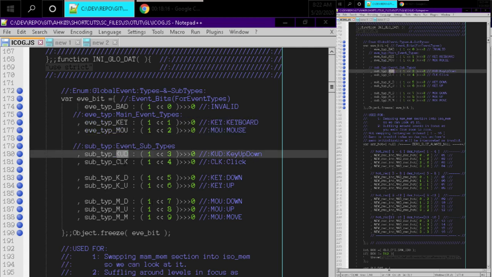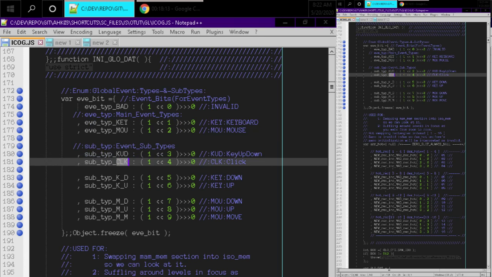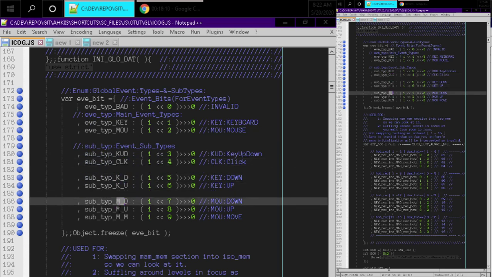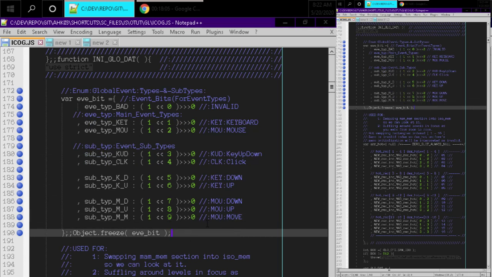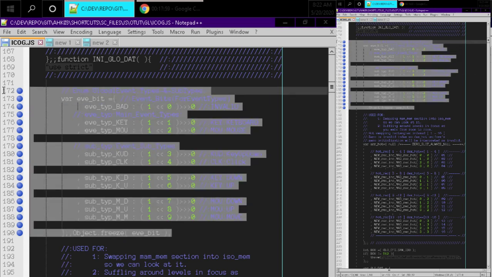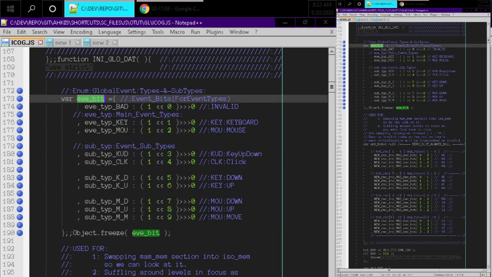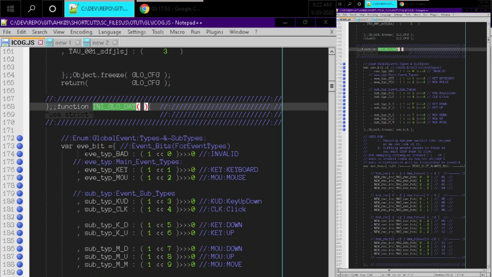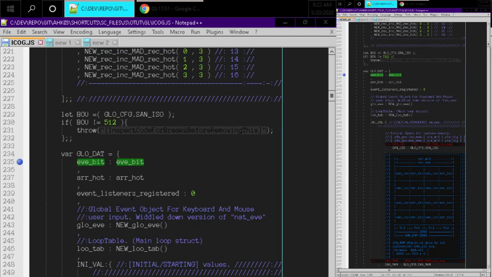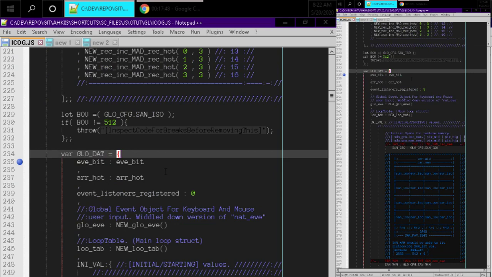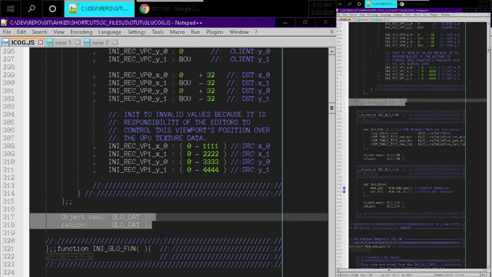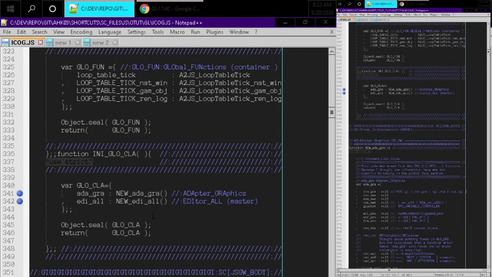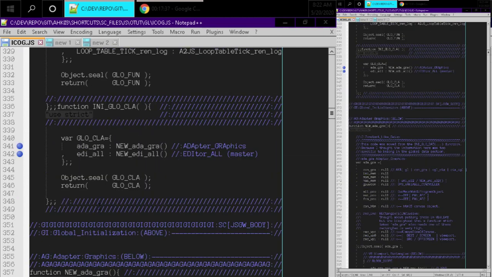So key up or down, we have click, we have key down, we have key up, mouse down, mouse up, mouse move, etc. All these events. Unlike other objects, we're actually going to freeze this object instead of just seal this object. So this is effectively an enumeration. And then we take this enumeration that we've created, and notice that we are in the initialization of GlobalData. So we go right down here and we add a new entry into the GlobalData object that is returned by the initialize GlobalData function.